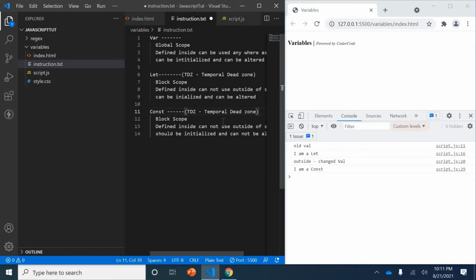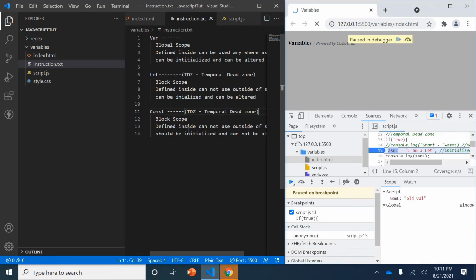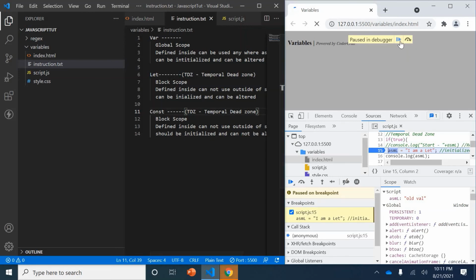So let and const will have a temporal dead zone where you have used them but have not initialized them. In between you will get that. The temporal dead zone ends when you have initialized, and then you can easily use it. This is all about this.